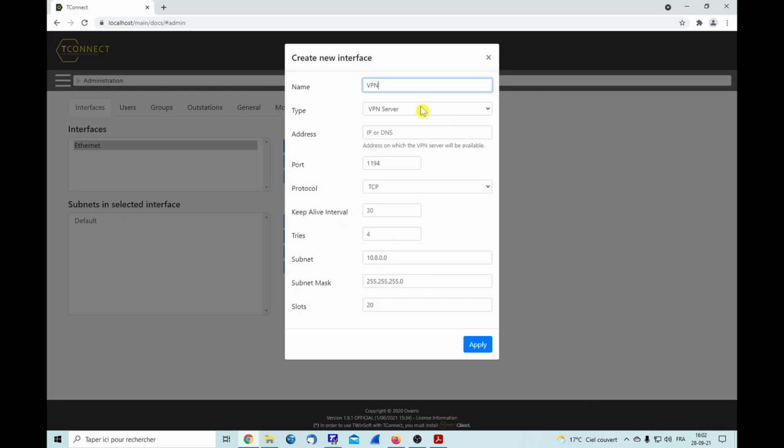I select it's a VPN server, and I select the IP address of TConnect. So this is the IP address the T-box has to type to access TConnect. In the case of this video, I make everything in my local subnet, so this IP address is the IP address of my PC. Would you have TConnect installed on Internet, you would put the IP address of TConnect on Internet.